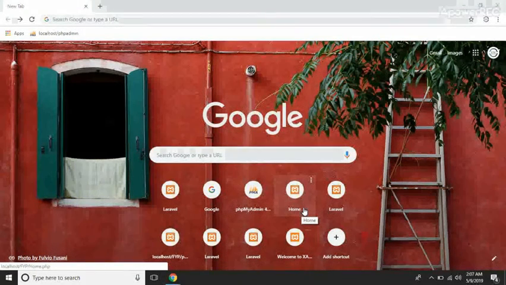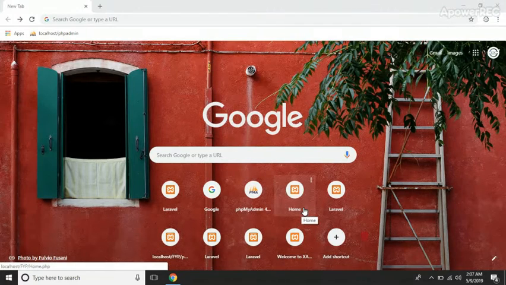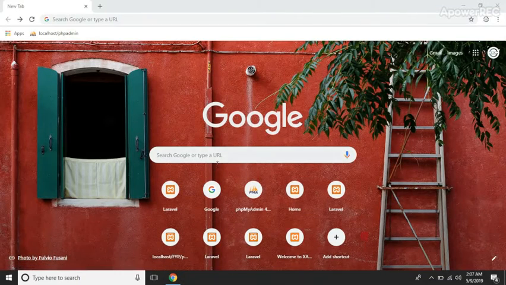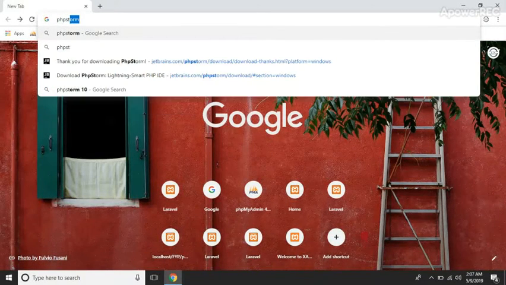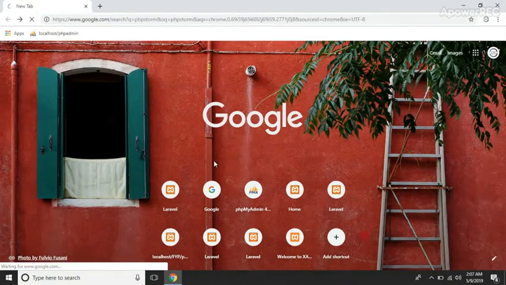Our tutorial is about how we can download PHP Storm. I also recommend that you download PHP Storm and install it. Today we talk about these questions. First of all, you should open your Chrome and type PHP Storm, and hit enter.